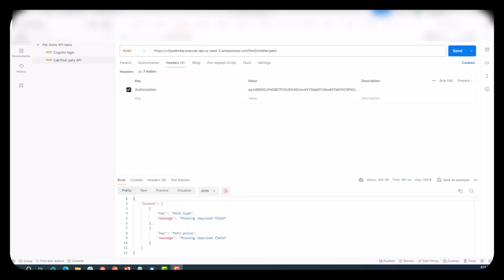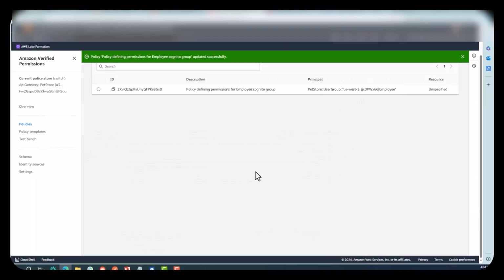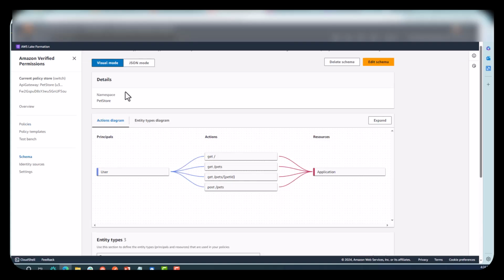Everything we've covered thus far, we covered in the first video. The only difference being this time we're using an ID token. But what I want to now show you is how do I update my policies to be able to reference that custom attribute. So firstly, when I created that policy store in the first place, we created a schema. So let's just go take a look at that quickly.